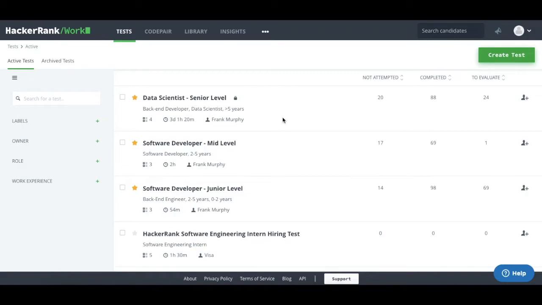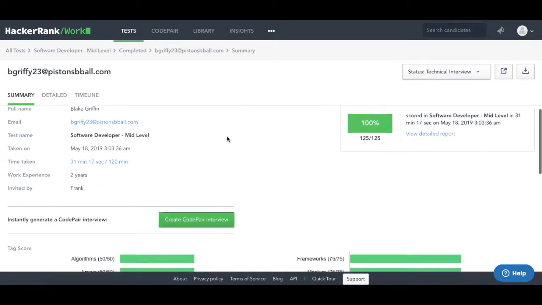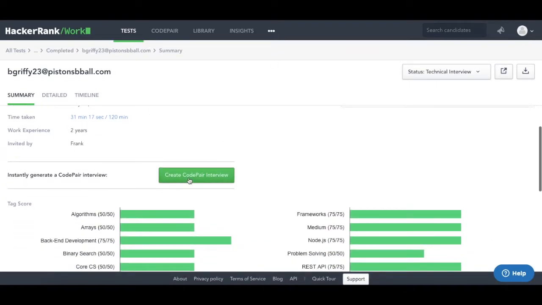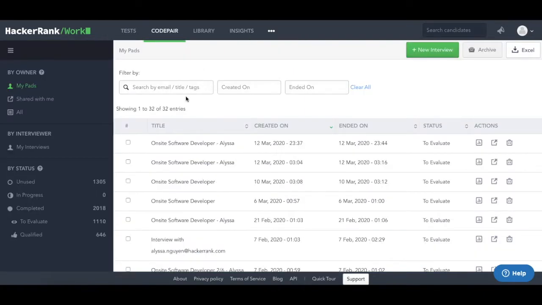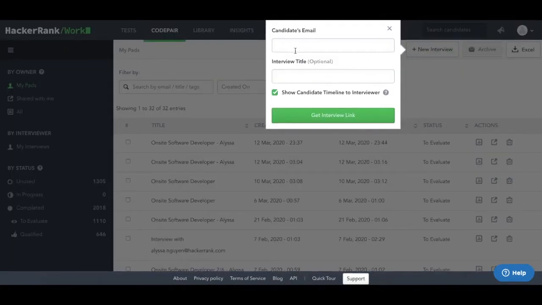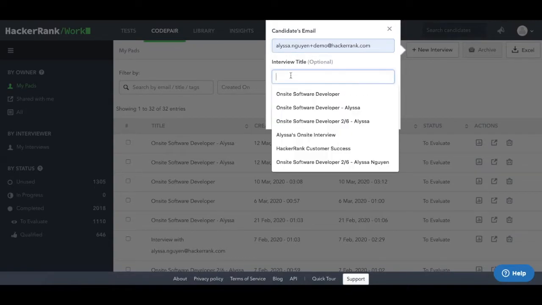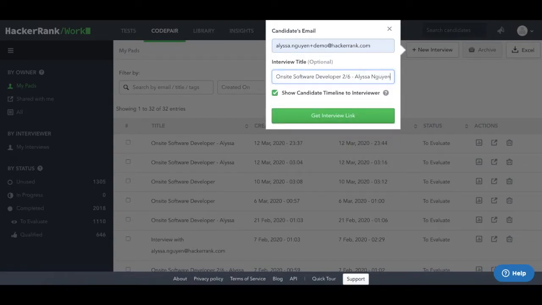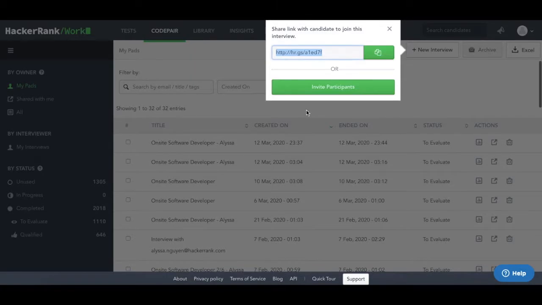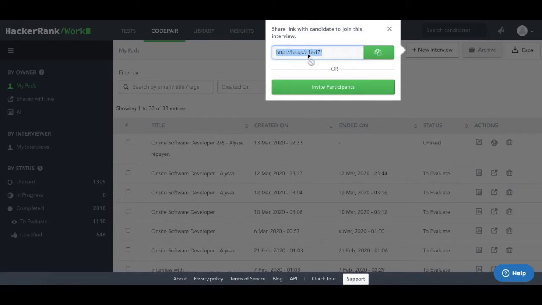a natural coding environment. To create a new CodePair session, you could do so directly in the candidate's report or by clicking into the CodePair tab and creating a new interview. Enter in the candidate's email address and an interview title. The interview title is optional, but this will help your team keep your different interviews organized. Once this is filled out, click Get Interview Link.